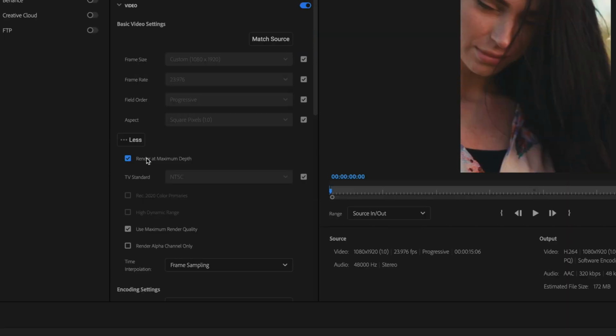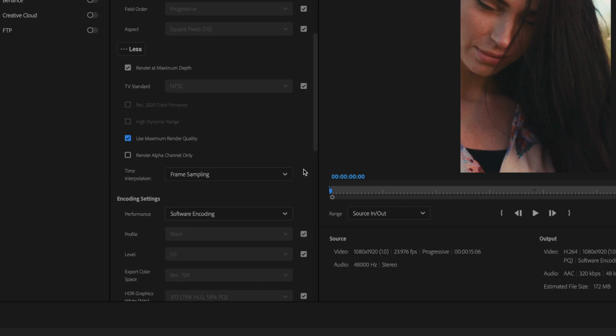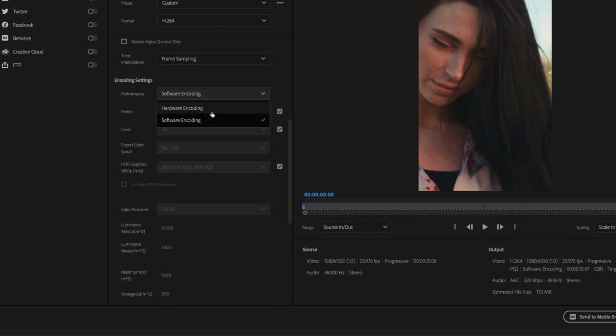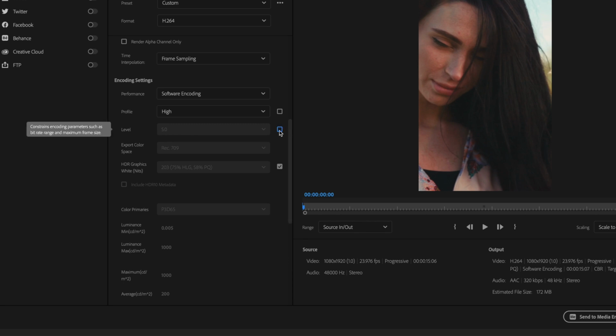Check the box for render at maximum depth, and then check the box for use maximum render quality, and then scroll down here to your encoding settings. For performance, you wanna go ahead and select hardware encoding if your graphics card will allow it. If not, you can select software encoding and that'll work too. For profile, you wanna set this to high, and then for level, you want to set this to 5.0.